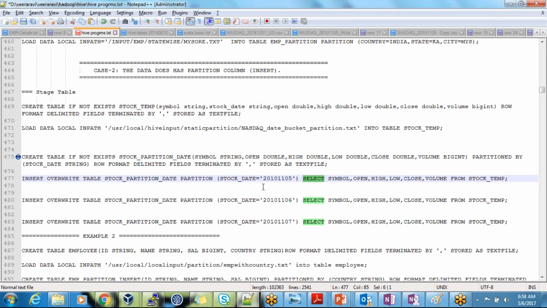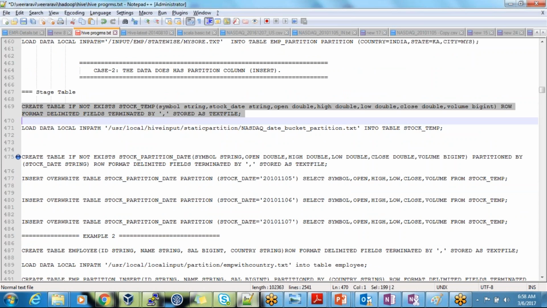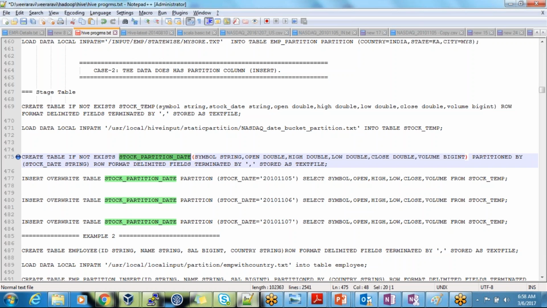So what you are doing here is explicitly hard coding things. You are fetching from an existing table and putting into a partition table. It is a little similar to the previous case. But in the previous case, we were loading the files into the partition table. Here we loaded the raw data into a stage table, and from the stage table, I'm putting into partitions.